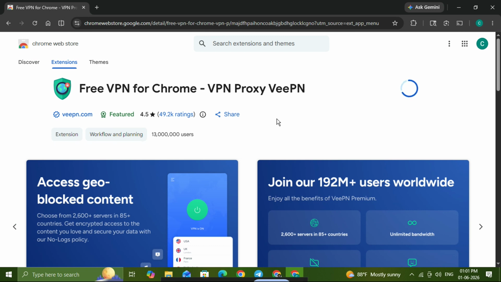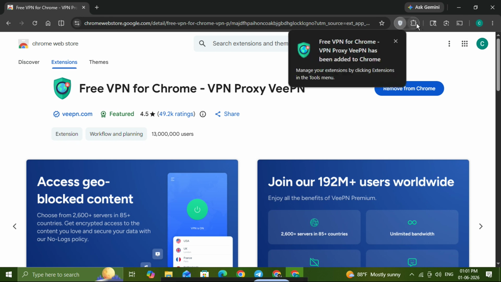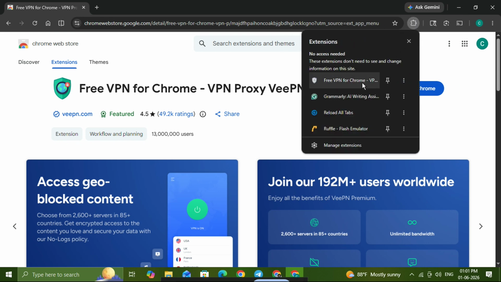After a few seconds, the extension will download and install automatically. Once that's done, look at the top right corner of Chrome and click the puzzle piece icon, which is your extensions menu. Inside that menu, find Free VPN for Chrome and open it.